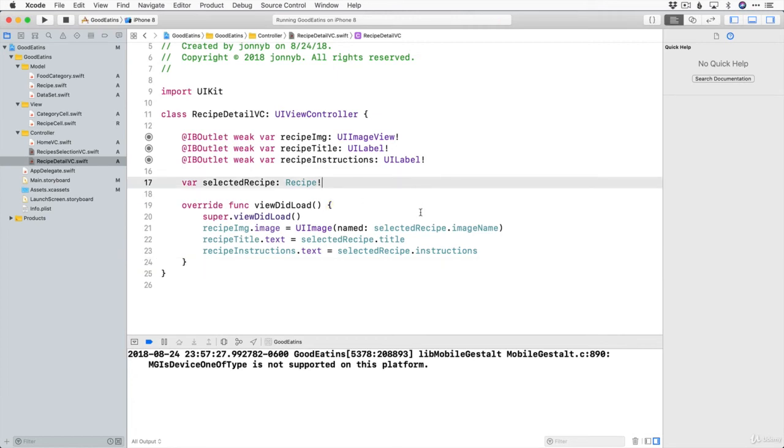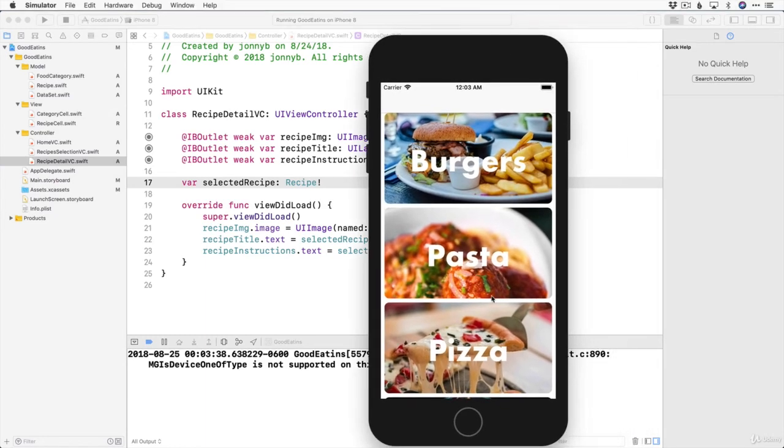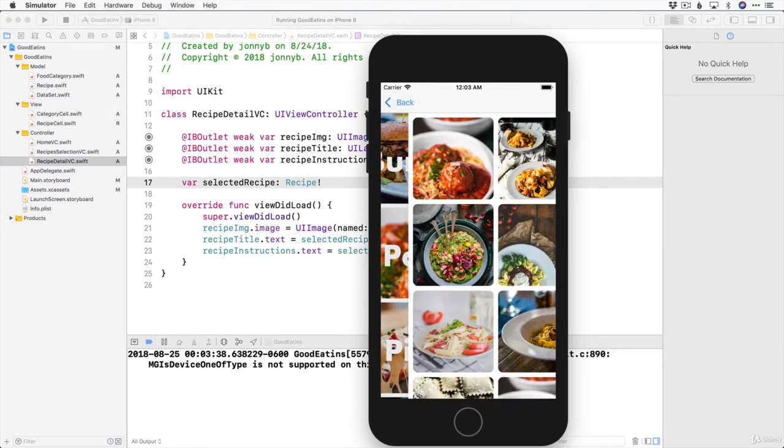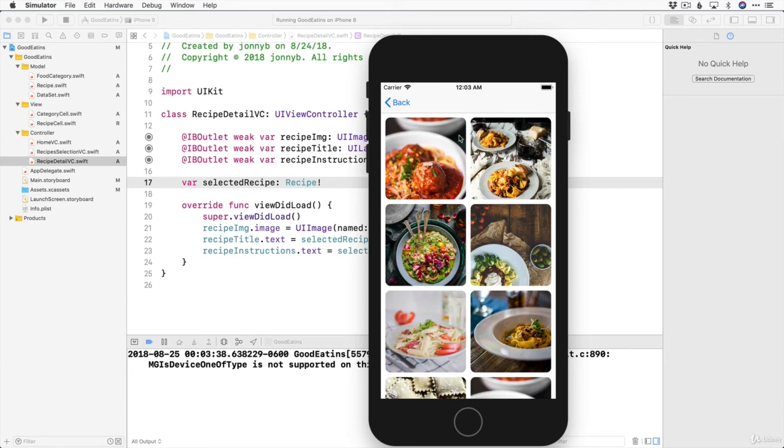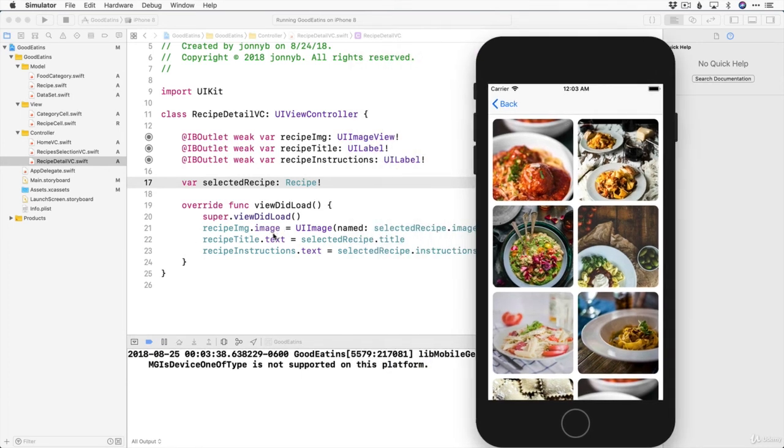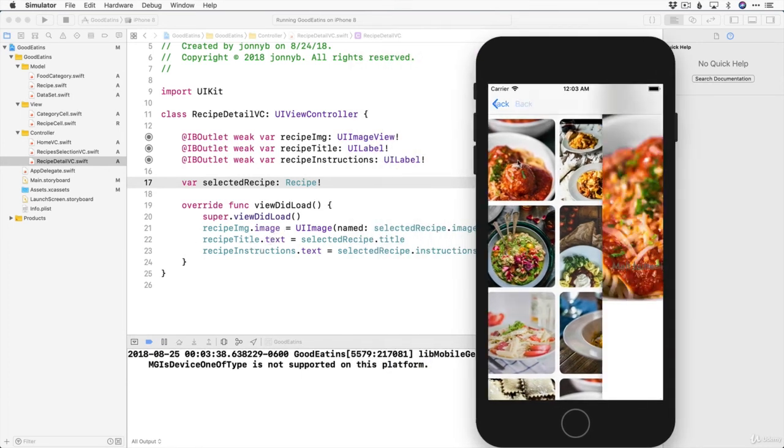All right, let's see how that works. All right, so here we go. Let's get some pasta here. And now when I click, we should be passing this recipe to our detail view controller, and then using that recipe, it will populate the image, title, and instructions.